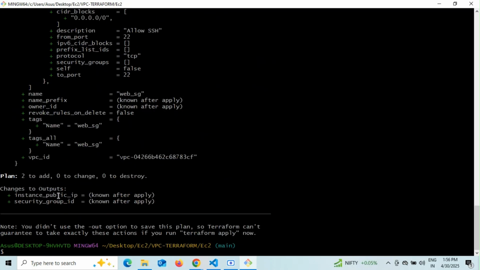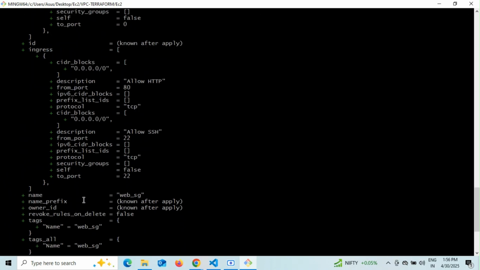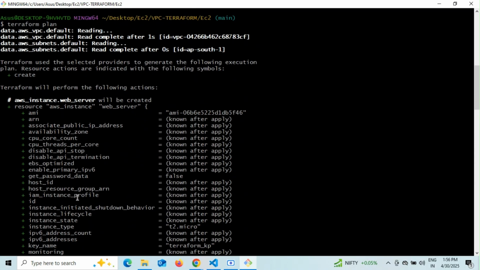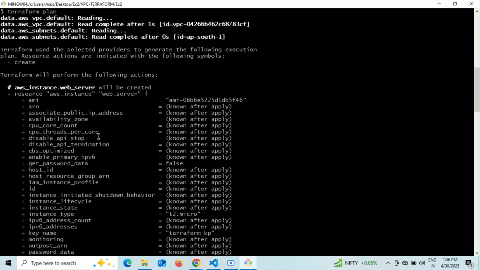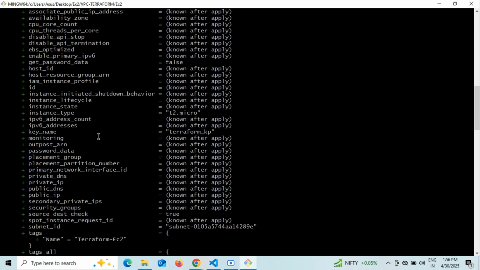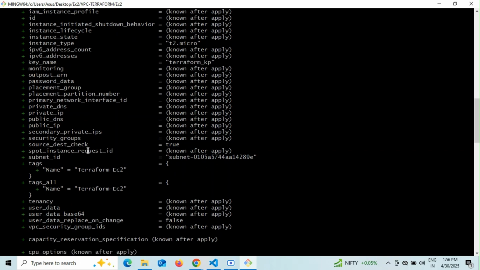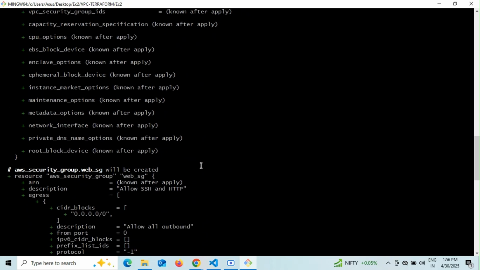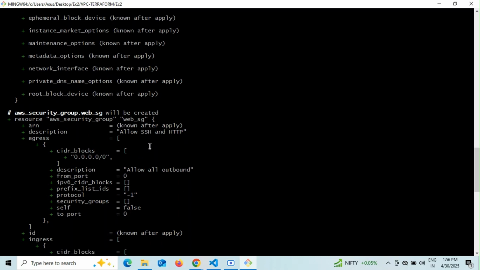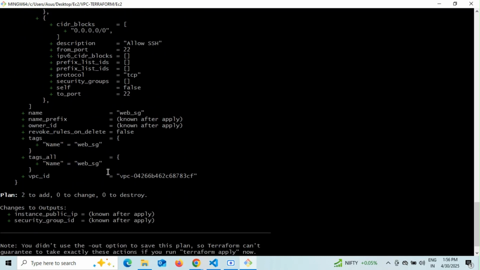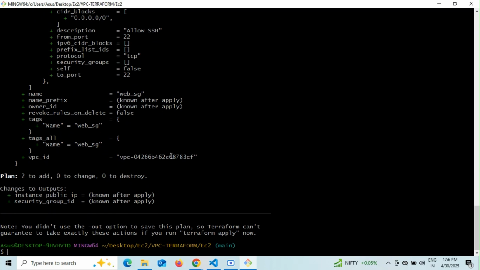After the changes, it will display the instance public IP. If I go back, it will be creating the aws_instance web server, and these things will be known after apply. Instance type, as I have given, is t2.micro, and the key pair I have also given. The subnet ID I selected as default, so that ID is shown here, and the instance will be created in that particular subnet. Coming to the security group, it shows the ingress and egress rules I have given. The VPC ID is also taken as default, because I have given default, so it will be created in the default VPC.